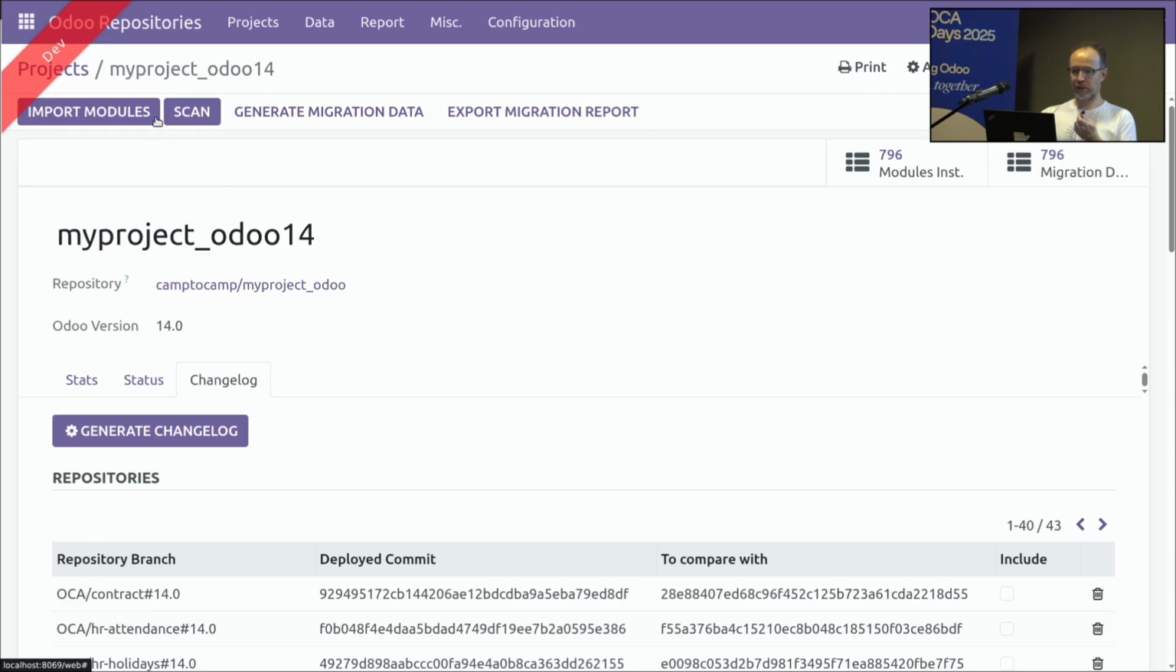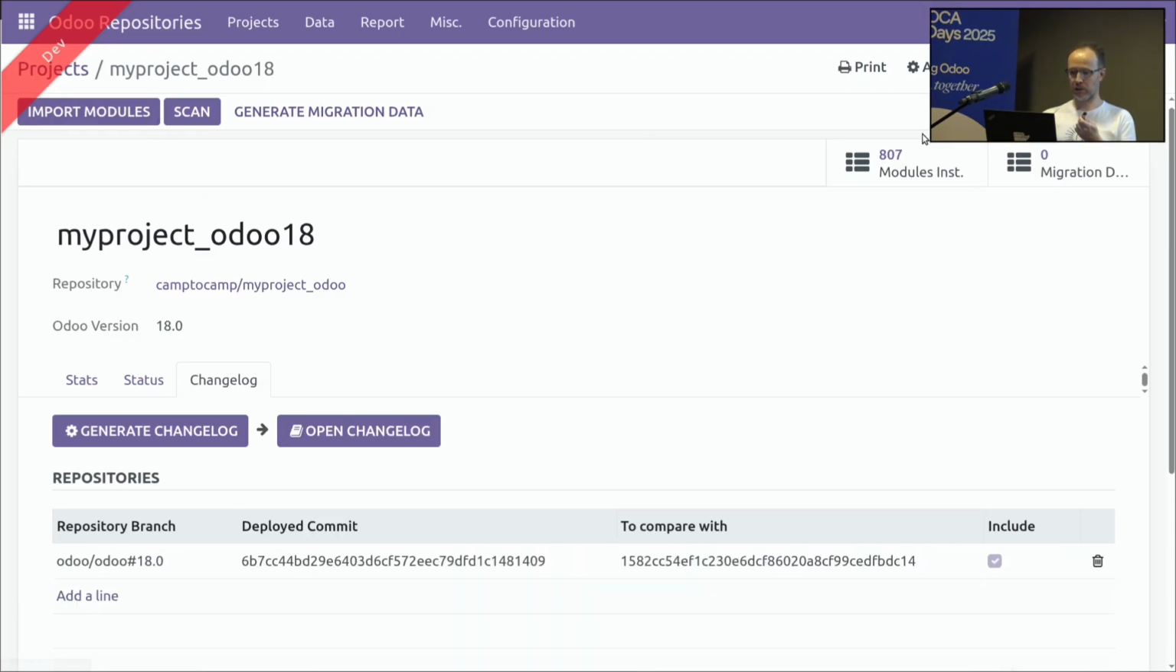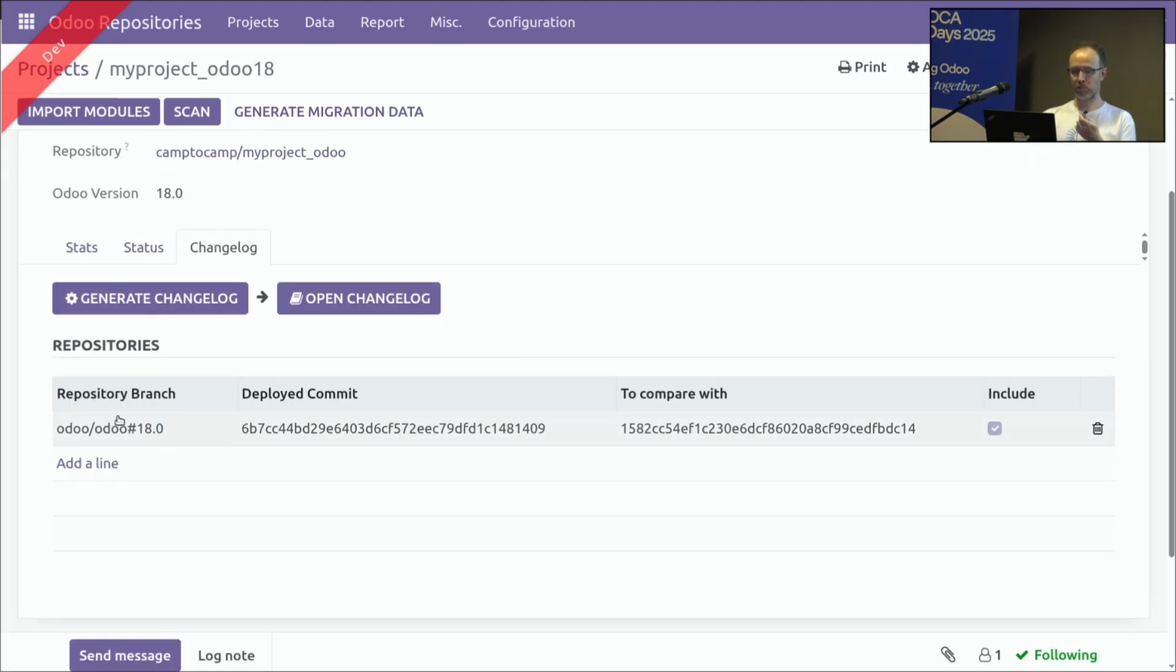And we can generate a changelog as well. I will take that project. This is the same one, but for 18, that has been migrated. Let's say for the Odoo repository, we are currently running on this deployed commit, and I want to compare it with the last. If you do not put any value, it will take the last commit of the branch. I generate my changelog, it will run in the background, and then I can open it.